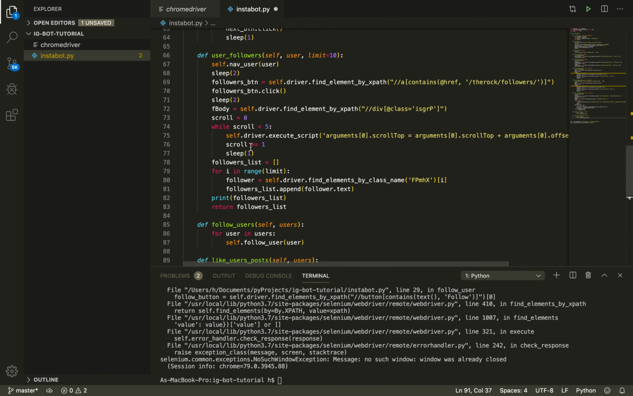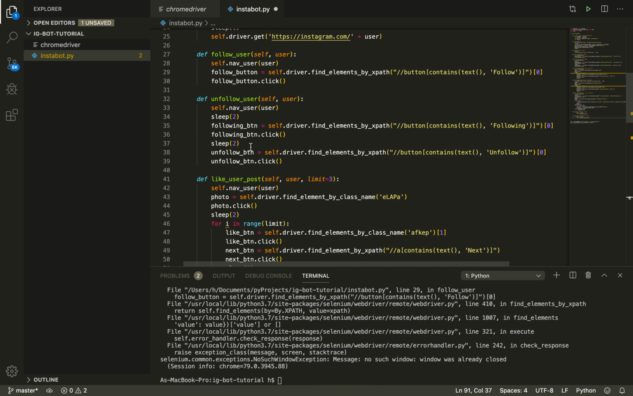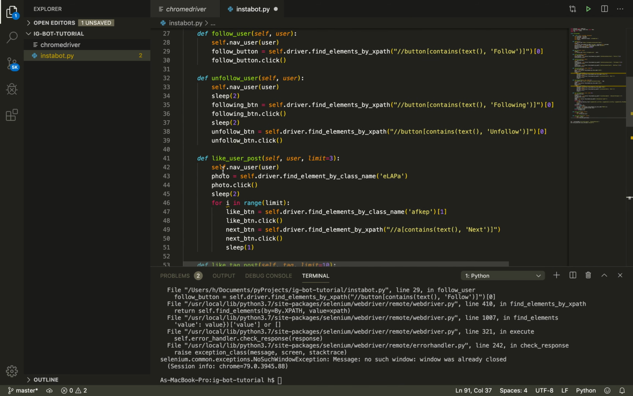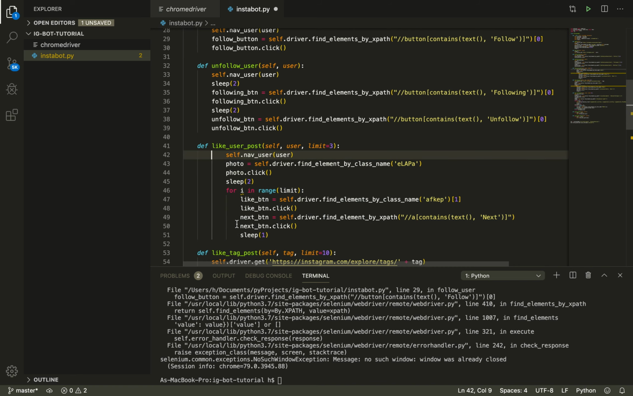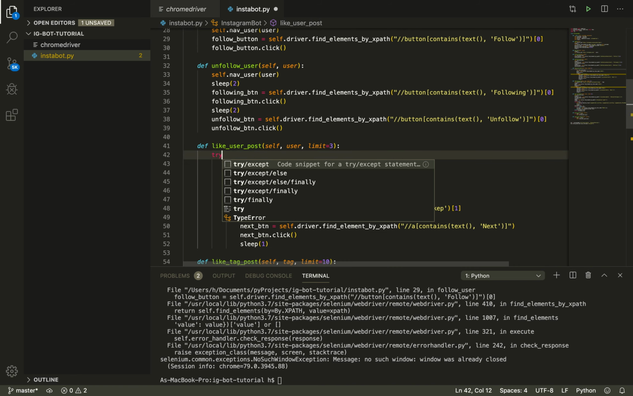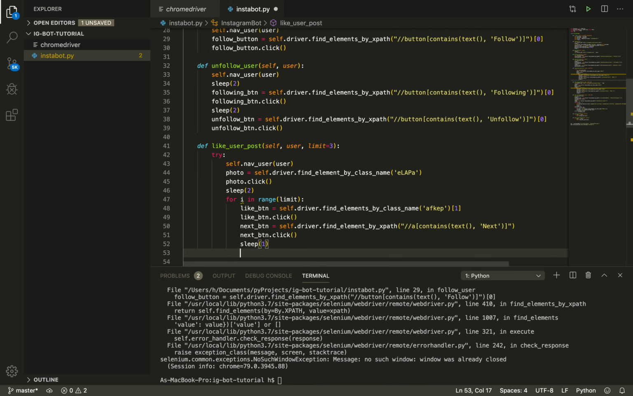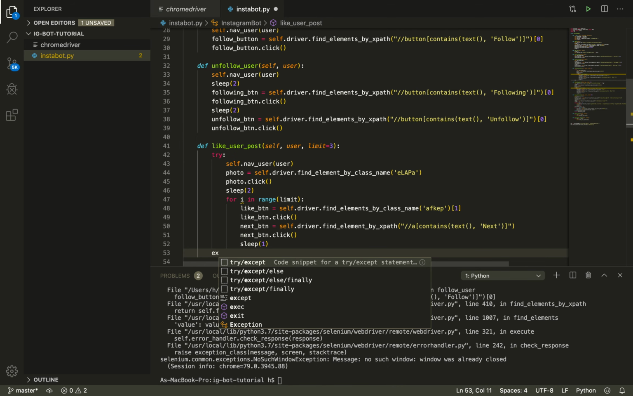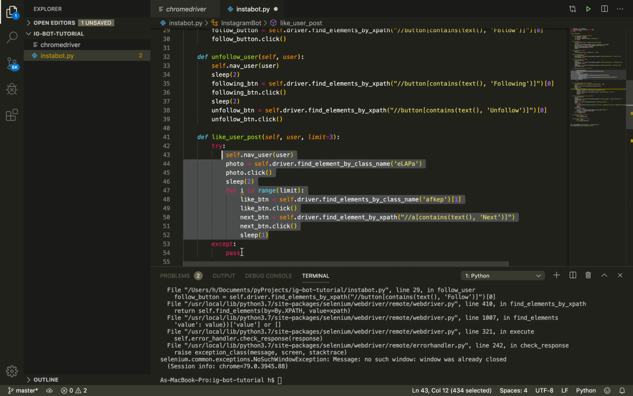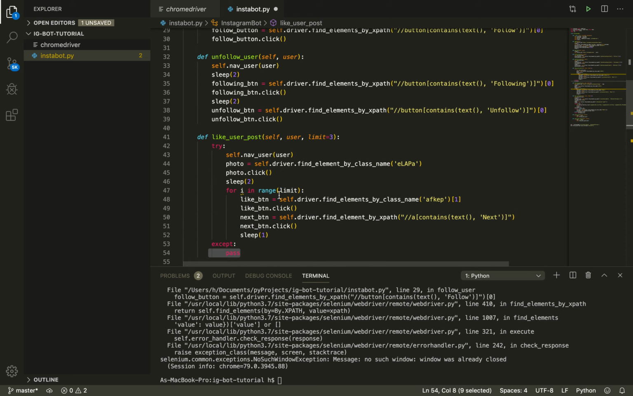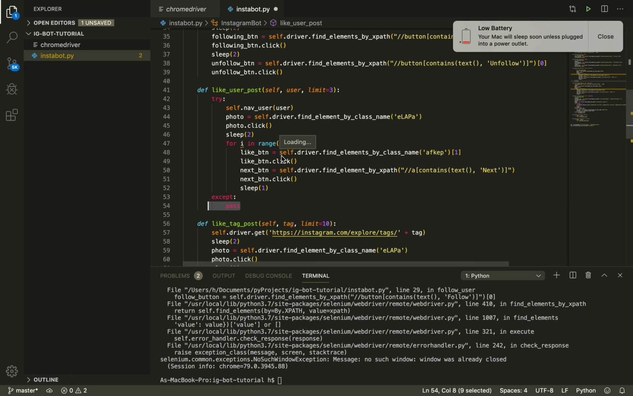Now we're gonna actually have to change a bit of code up here, like user post, because some accounts actually are private, so that means you won't be able to like the posts of the user. And if you run this code and it's not able to like the post, it's just going to break. So we're going to need to add a try and except block, which is going to work like this. If it's not able to like the posts of a user, it's just going to pass over them and continue running the code. So the code won't break essentially, which is really nice.